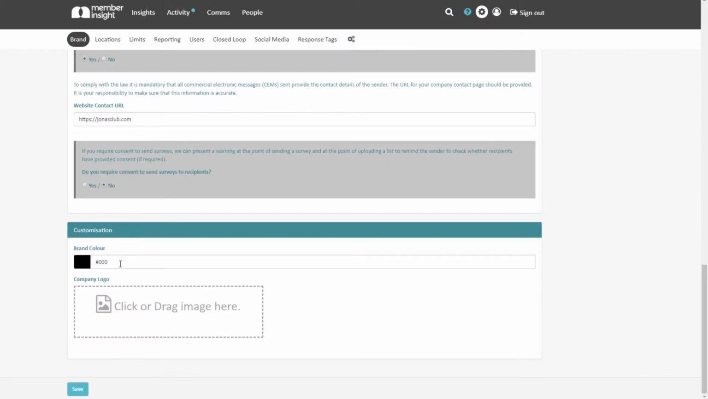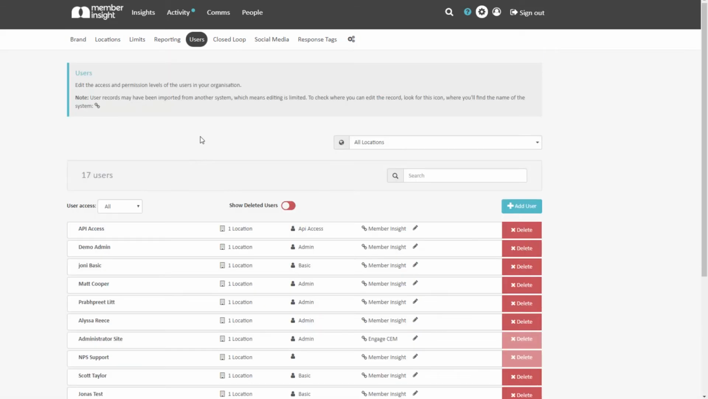Customization. Brand color sets the default color for the NPS question and number scale. Click in the box to select a color or type in the hex code. Company logo. Click or drag an image to set up your club logo to be included at the top of each survey. Click Save. In the User section, you can add and manage user accounts for MemberInsight.